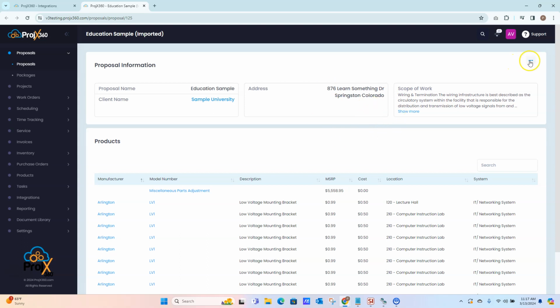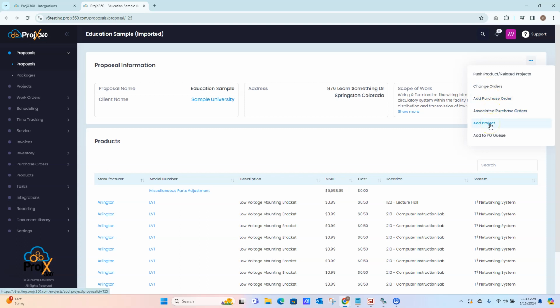On our end, if you go into the menu, you'll have several options here to proceed with that project management side of things. You can push the product and relate the project. You can see any change orders that were pushed. You can add a PO from here. You can see any associated POs. You can add your project if one hasn't been created already. And you can add your product to the PO queue.